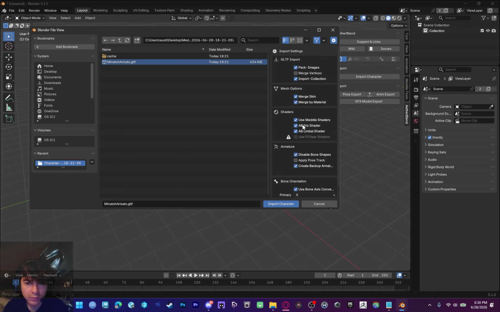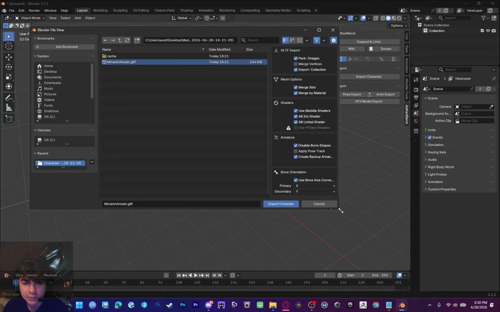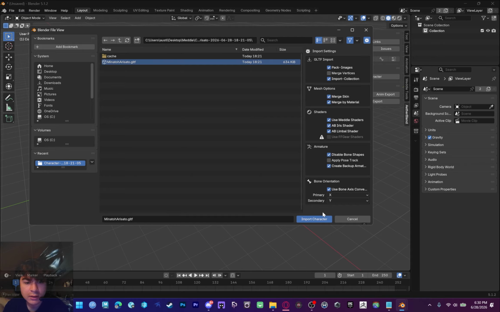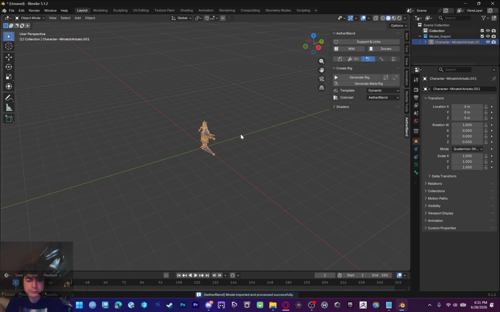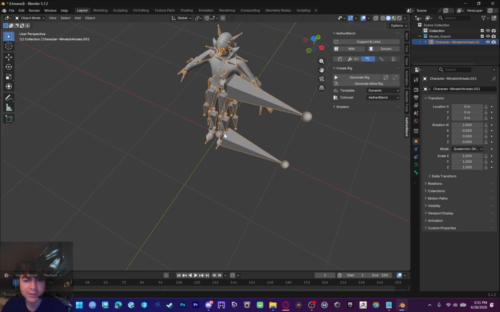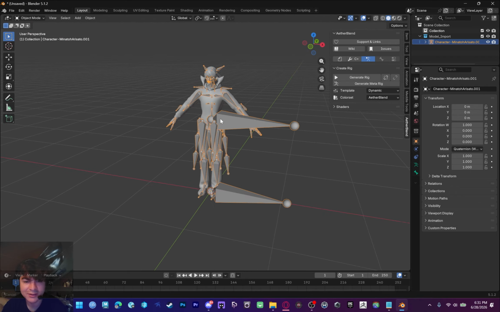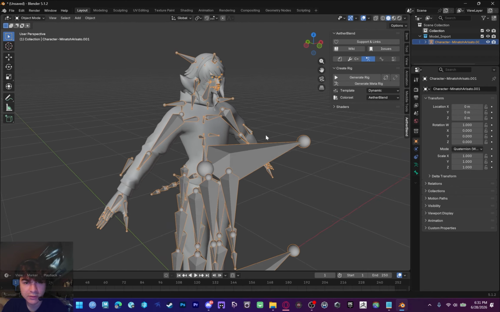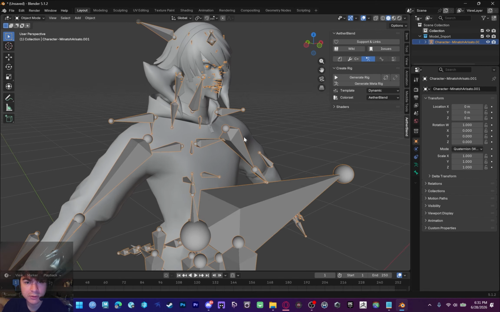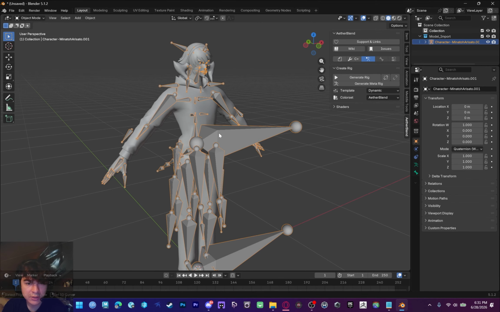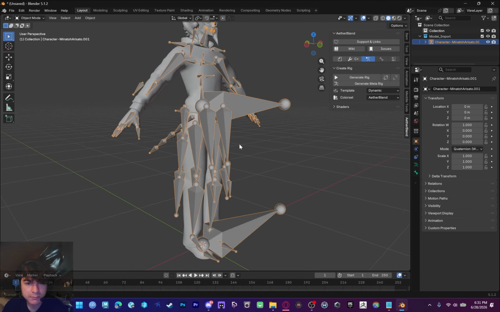And then if you want to mess with any of these settings, that's up to you. I just leave everything default. But then we're going to go ahead and import character, and it's just going to take a sec to load everything up. So it says it imported and processed successfully. So that's a good sign. And next you'll see your character right here in Blender, just as we exported it from the game.